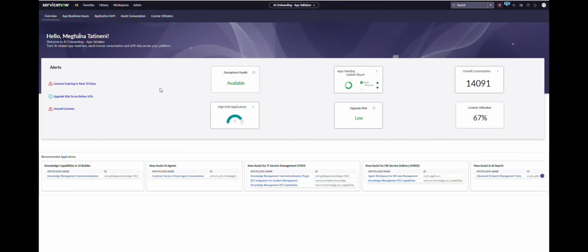Hi team. Before I begin the demo, let me quickly explain the problem this app validator is solving. In a typical ServiceNow environment, customers enable multiple applications based on their subscriptions, entitlements, and business needs. But over time, a few common problems start showing up.